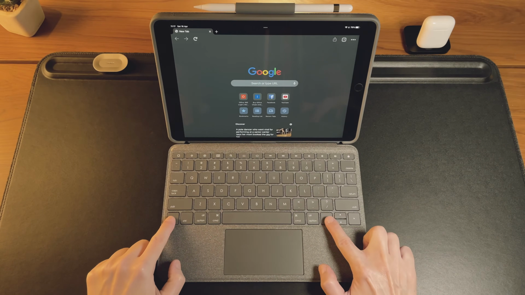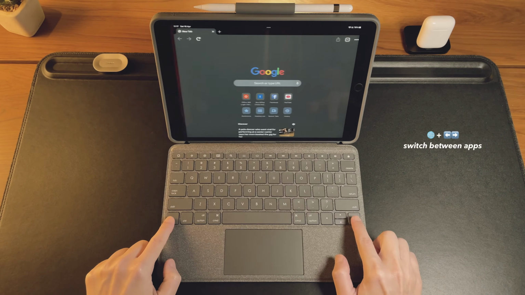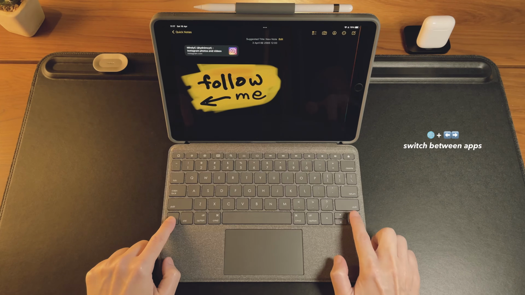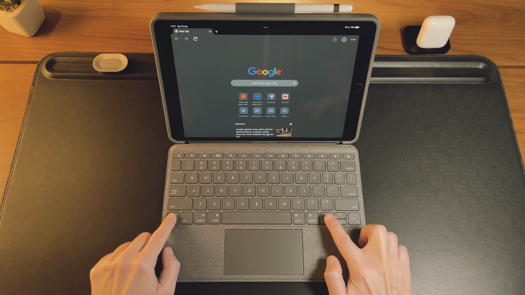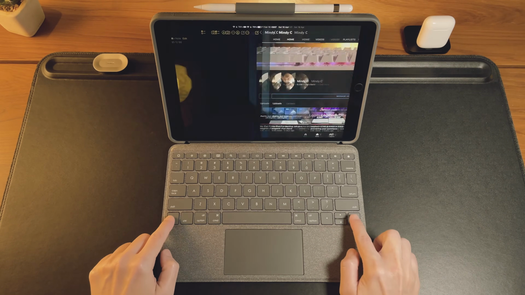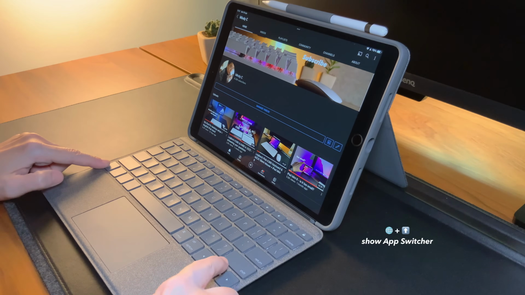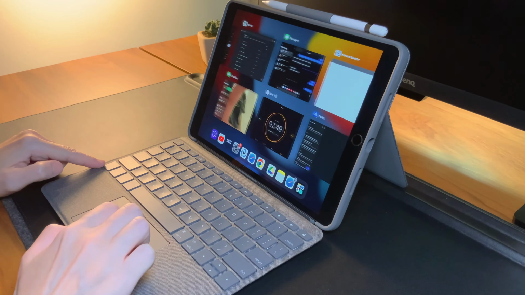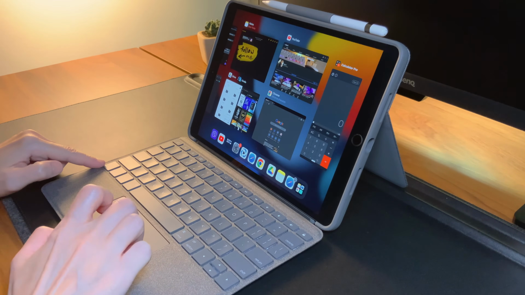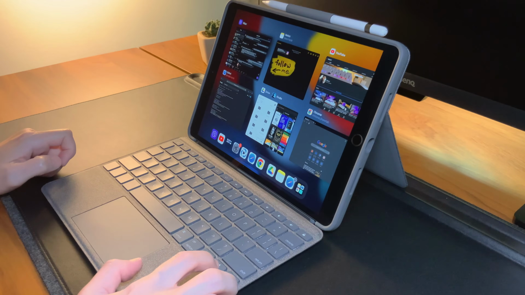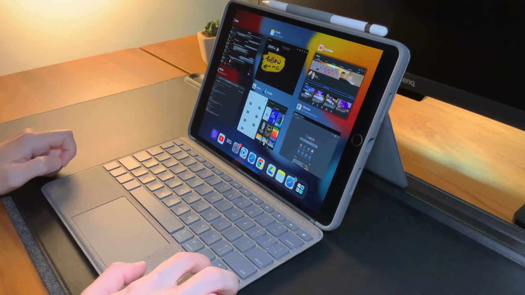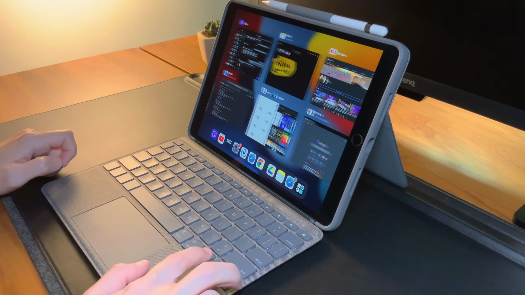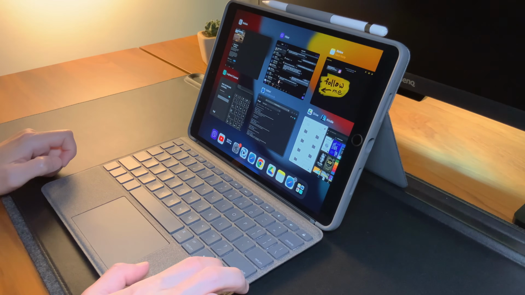To switch between open apps, I can do globe and then arrow left and right, and that will let me switch between apps in full screen mode. To open the app switcher, I can do globe and then arrow up key. Then I can use either the trackpad or the arrow keys to choose an app. The box around the app indicates it is highlighted, so I hit enter and it will be selected and it will open.